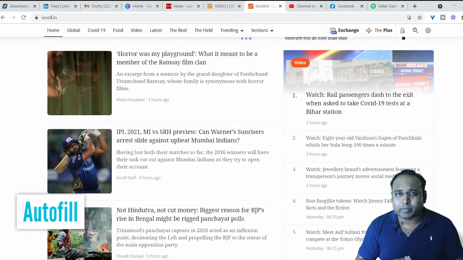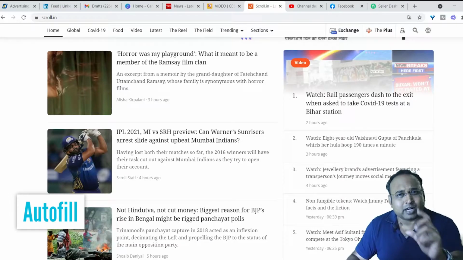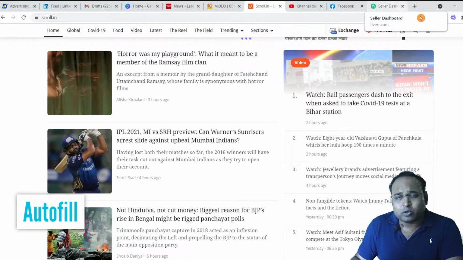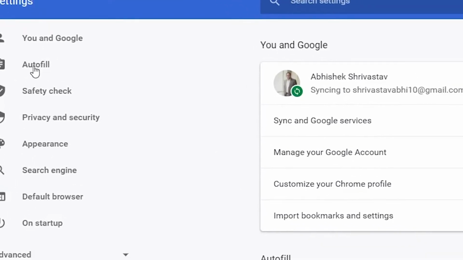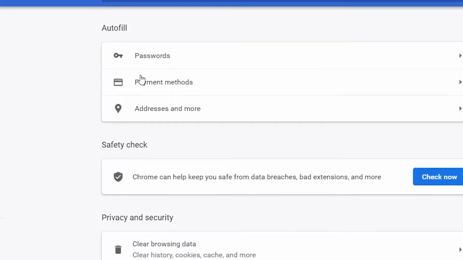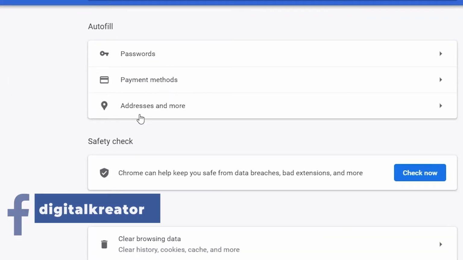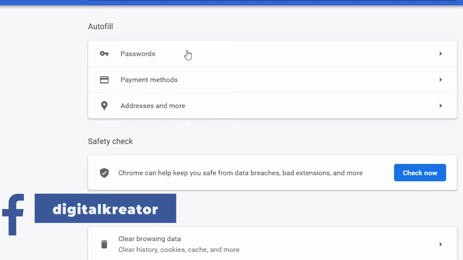Let's move on to our next topic, that is autofill. You must have seen in the websites when you try to fill the blanks, it automatically fills the blank. How it operates, so you can control the autofill thing. What you need to do, you need to go to settings, which again you need to click on three dots. Go to settings. The first option you will find is autofill. The moment you click on autofill, there are three options which are available: password, payment method, address, and more. You can edit and remove the options which are available.